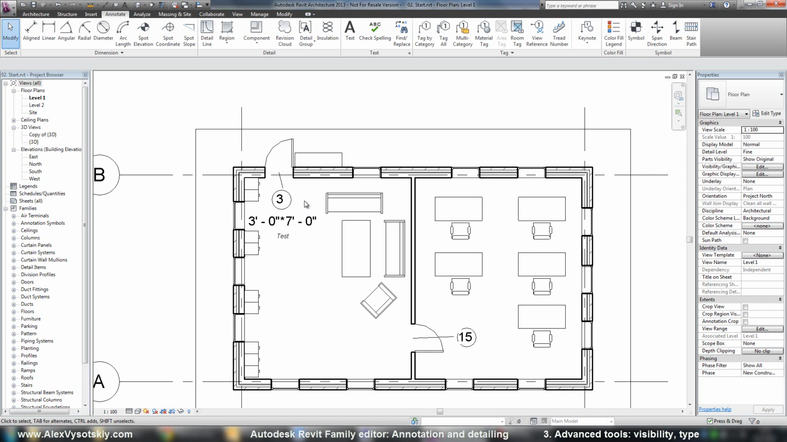So in the next videos I will show you some examples of how you can add a tag, for example, for a window and for a duct.